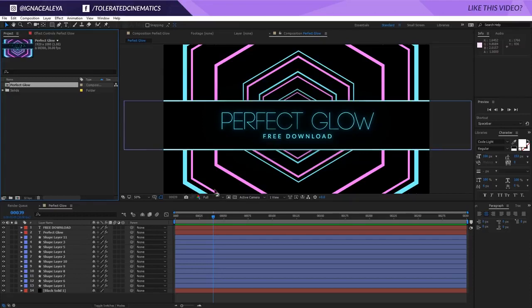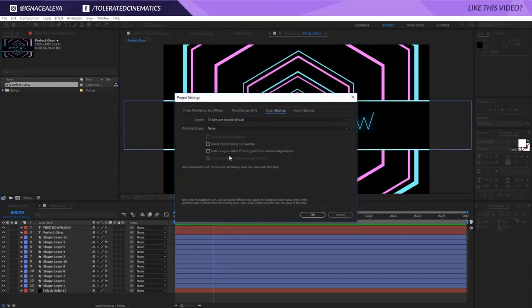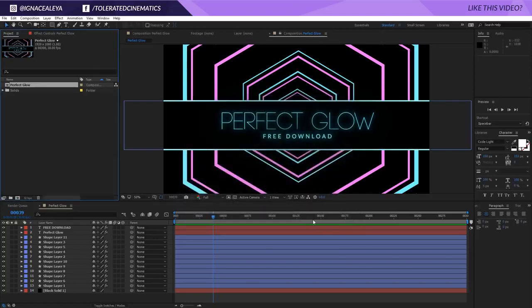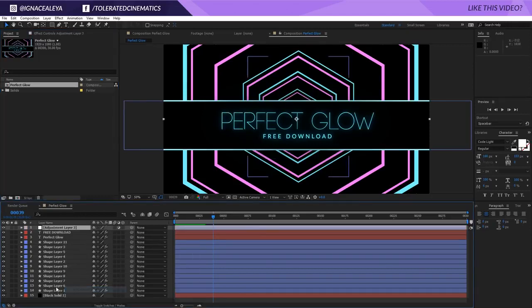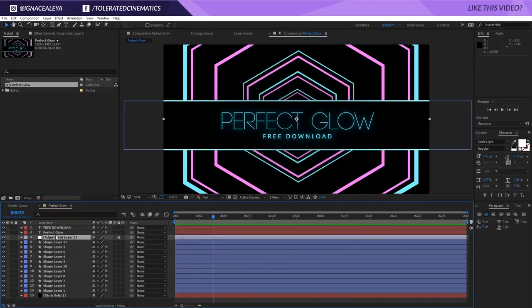So the first thing that you have to do, let's delete this adjustment layer for now. And we have our file here with all those nice colors. The first thing that you have to do is change our project settings to 32 bits per channel. This is going to allow us to work with more color, and it's going to give a more vibrant life to our glow settings.